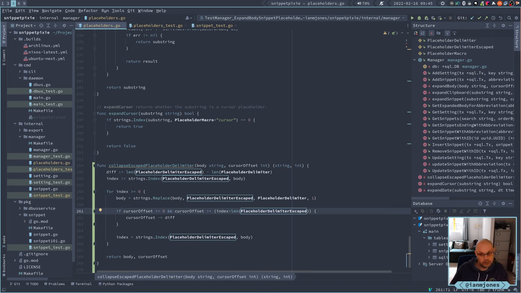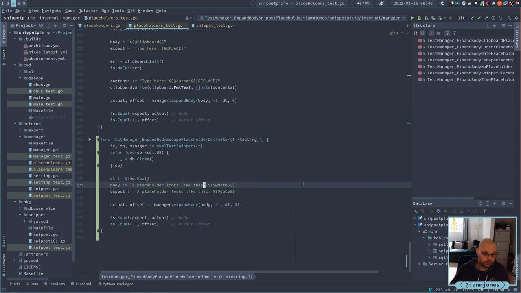Yeah, we'll do that. And then we basically just need to lop off the difference, which is going to be 1 in most cases, unless someone changes that and we start introducing multiple delimiters. Okay. Let's try that. So that's, in theory, okay. Let's do one with an offset.